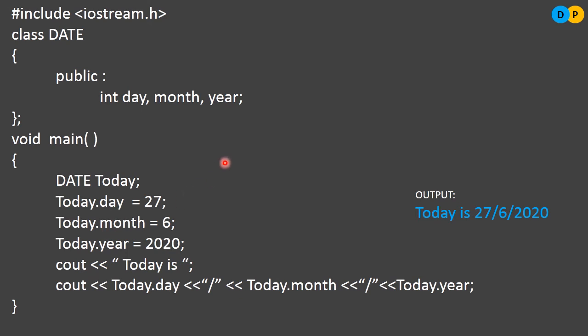In order to access them, we need to follow a particular rule. The rule says: object name dot data member semicolon. Okay, same thing here also. The object name is today, dot, the data member is day equals, we are assigning some value, 27 semicolon. Similarly we are doing this for month and year.